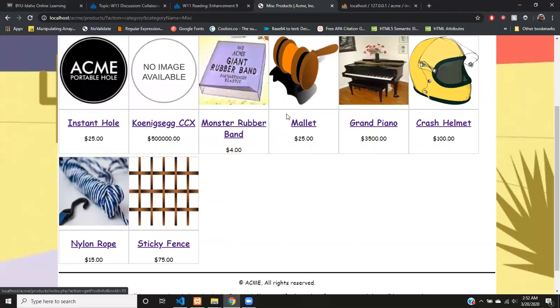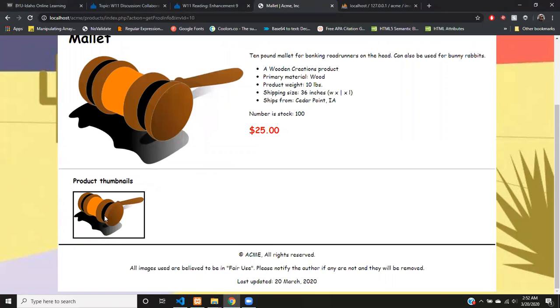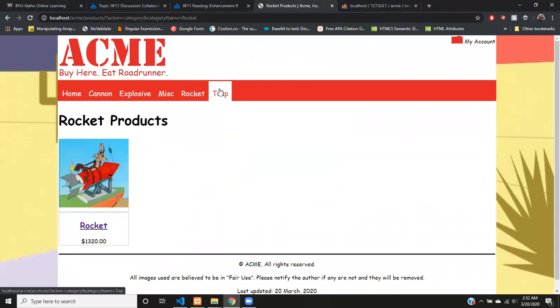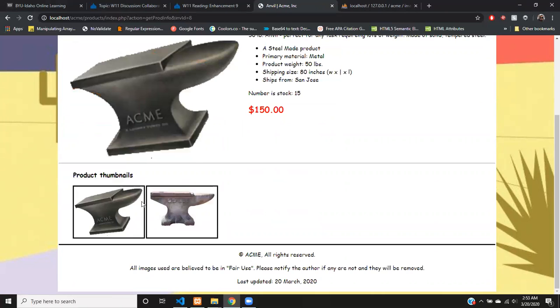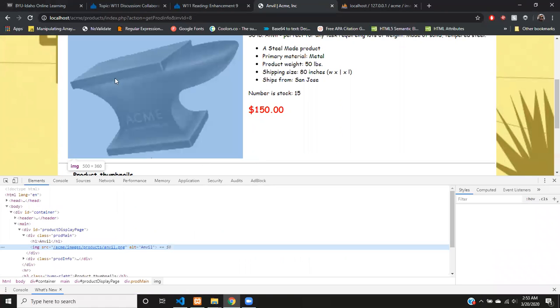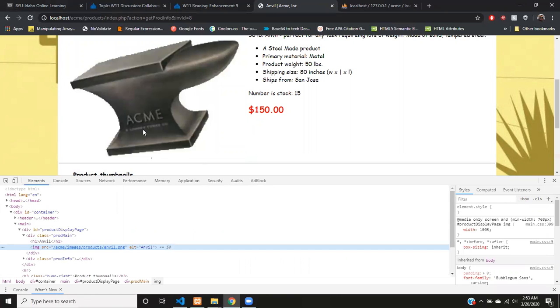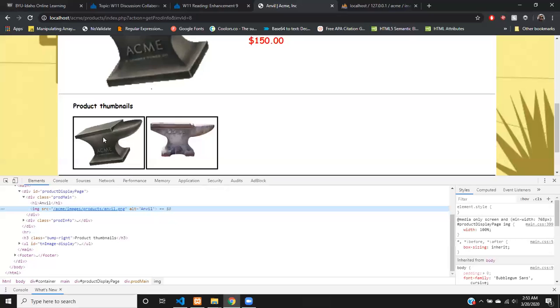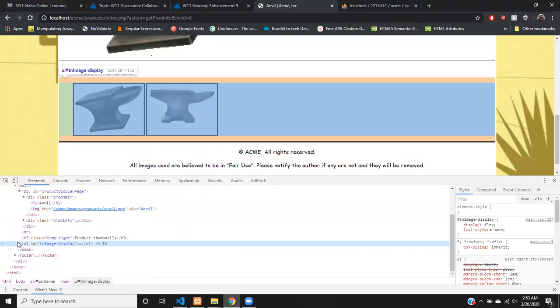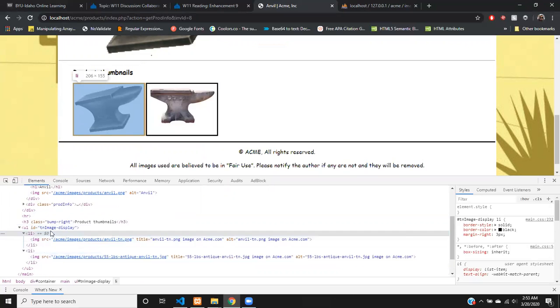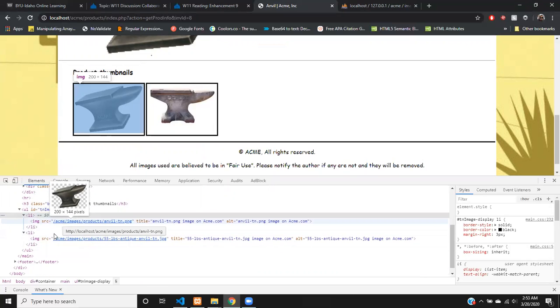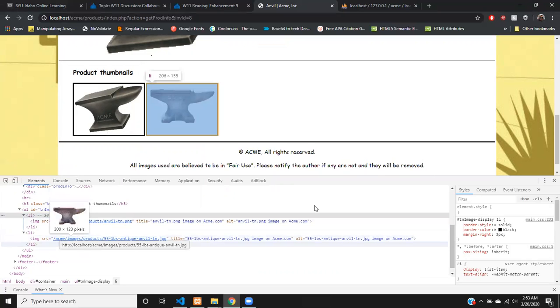So you can see this is the case for all products. Thumbnail exists. If we go to Trap, the only other one that has two currently is Anvil. Now we'll go ahead and check the size of the images to make sure that they correspond. The larger image should not go past 500 pixels. We see that to be true. And the smaller images should not go past 200 pixels each. And that also remains to be true.